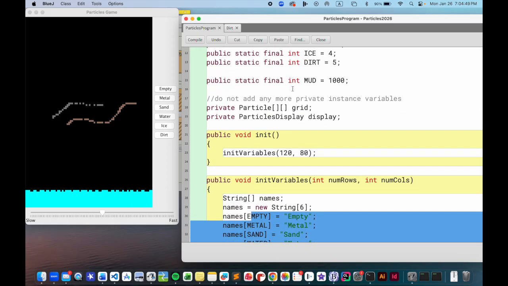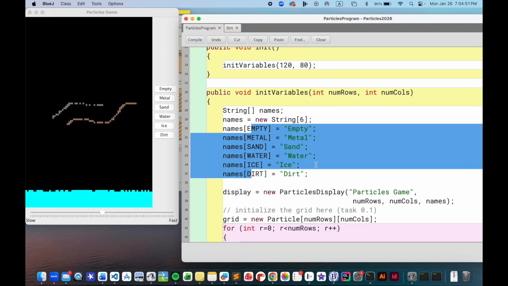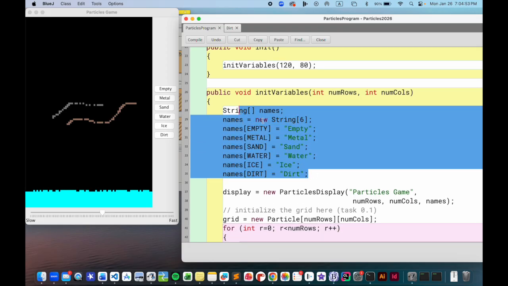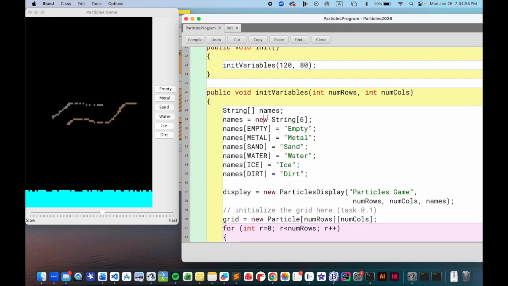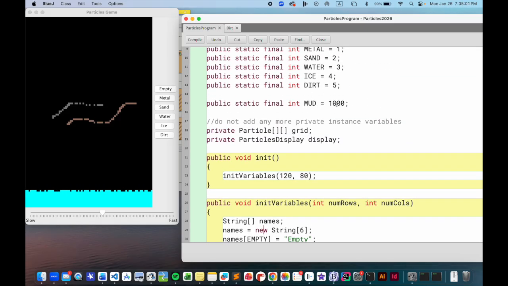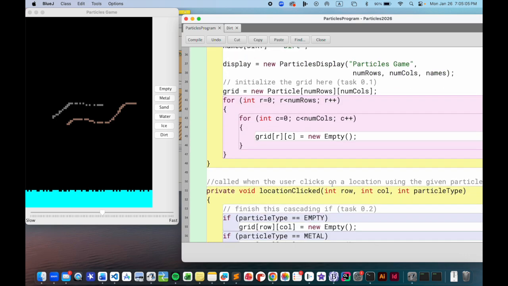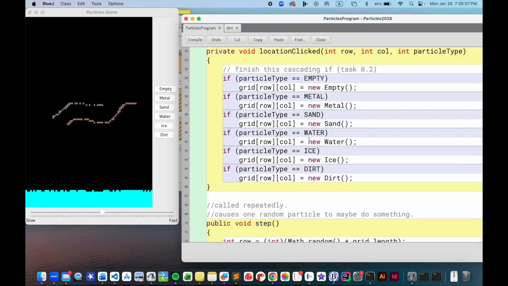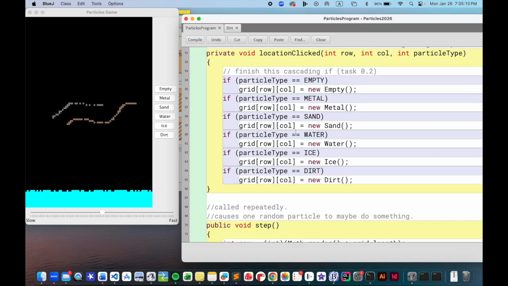But you know what we're not going to need to do for mud is put mud in the array of names. Remember, this is what makes the buttons on my screen. And is mud going to have a button? No, it won't. So once I have this constant here, and again, it doesn't have to be 1000, it can be 100, right? I just have to set it to some big number. Let's scroll down. I'm not going to add it in location clicked, right? Because I don't want to be able to click on the screen and add mud.